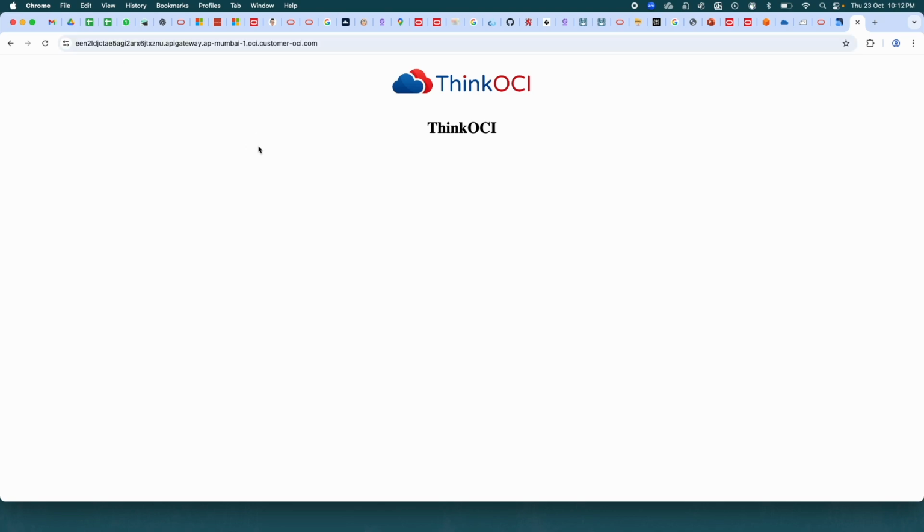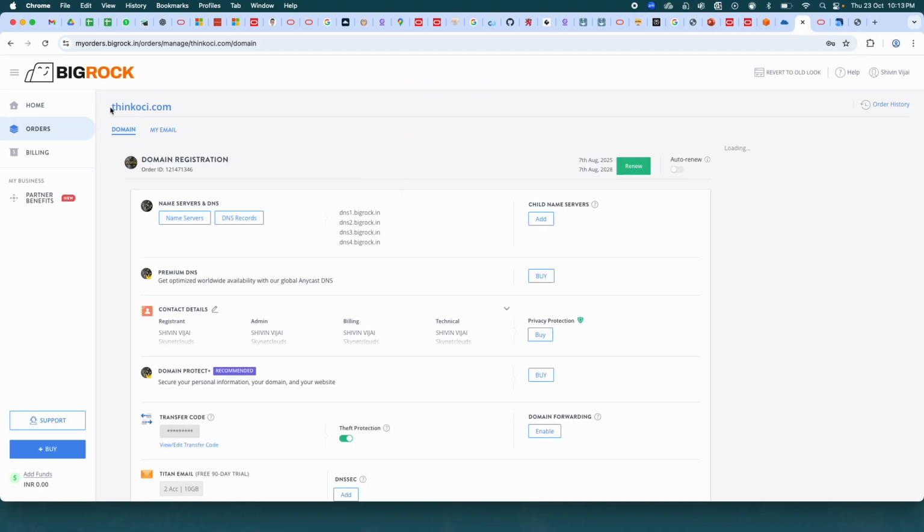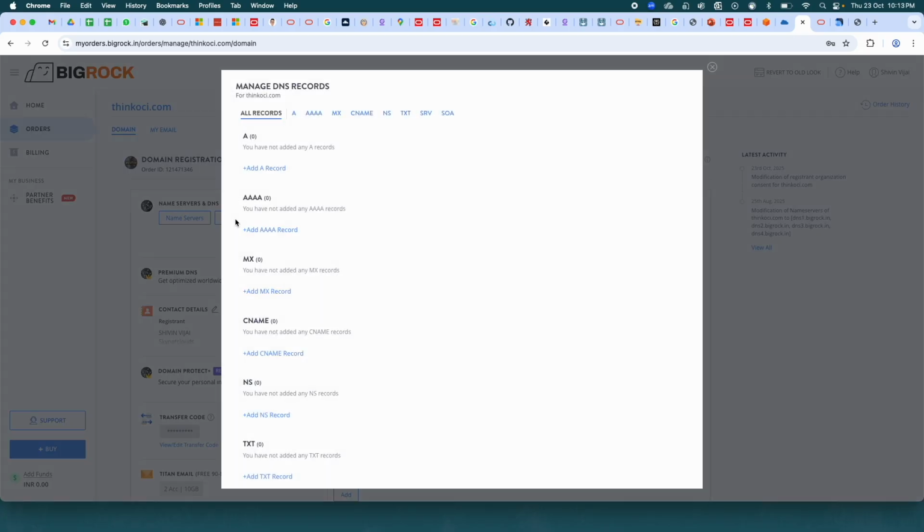So what's next? I need to replace this domain with my own domain name, right? Because it's not easy for us to remember this very lengthy name. For that, I will log into my BigRock account where I registered my domain. This is the domain thinkoci.com. Here the DNS is BigRock, so I have to edit the DNS record.